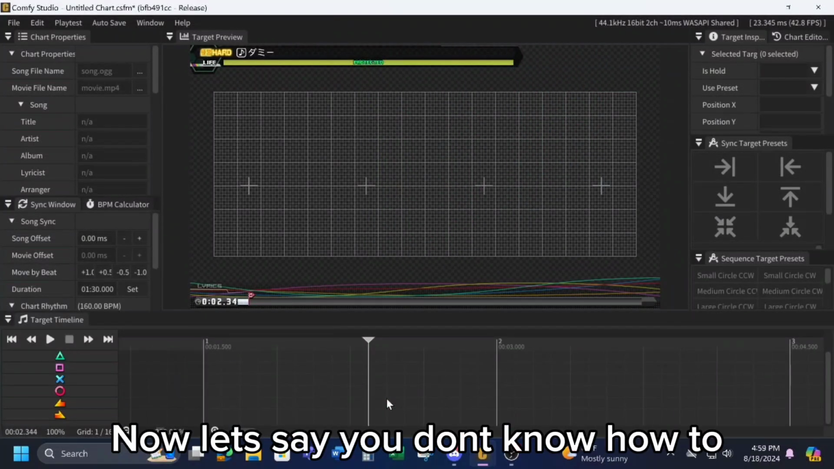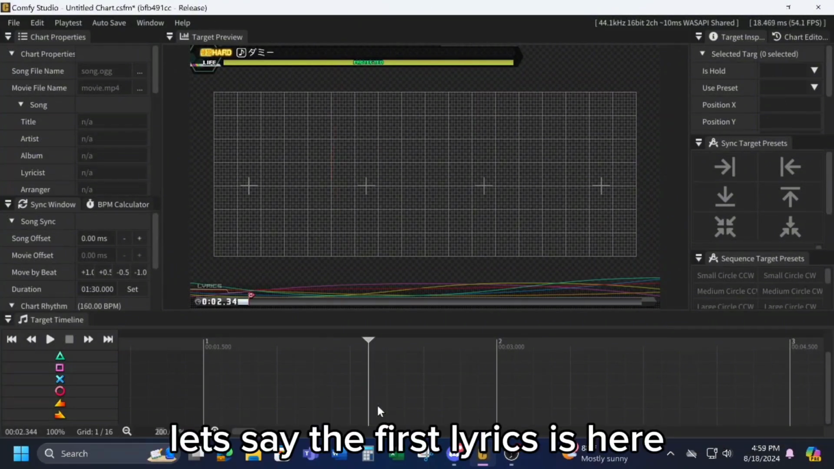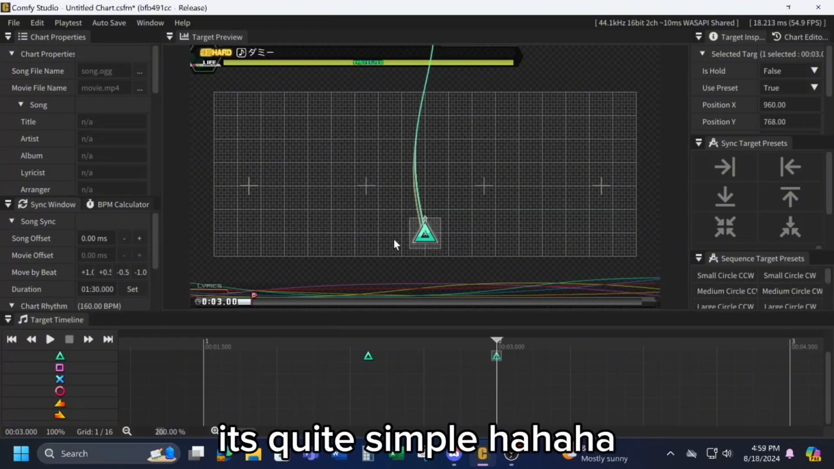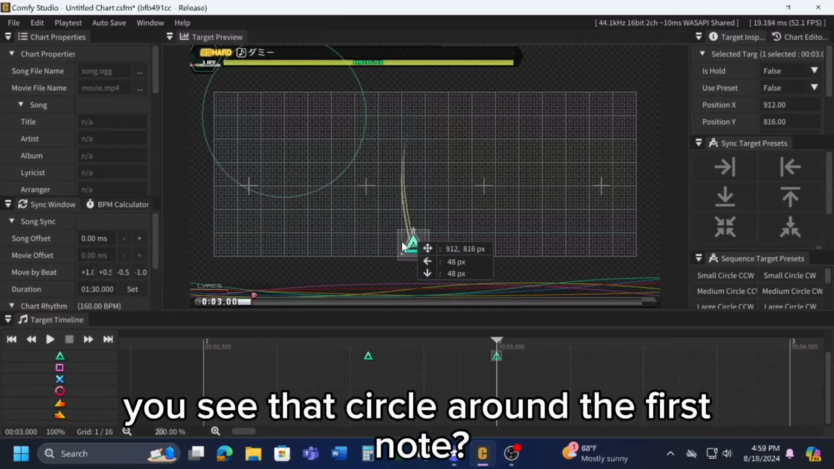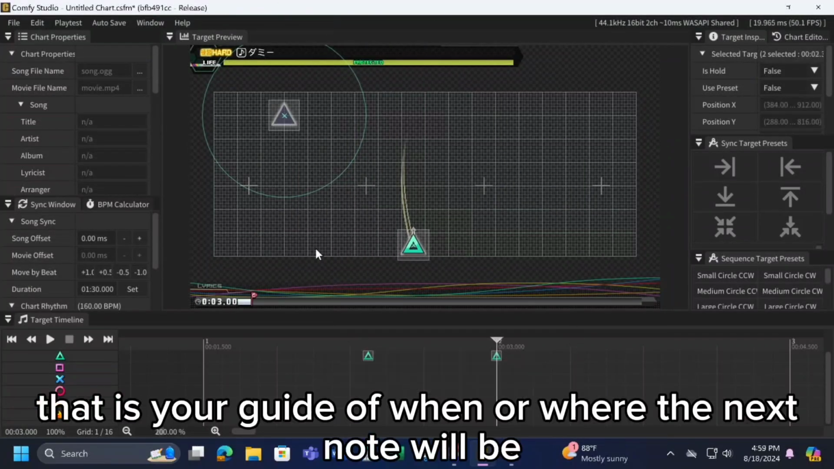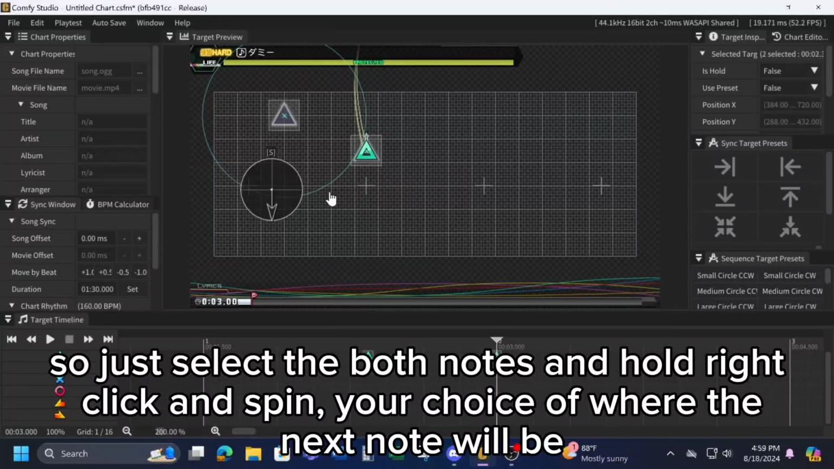Now let's say you don't know how to figure out when or where will the next note be. Let's say the first lyrics is here. And the second lyric here. It's quite simple. You see that circle around the first note? That is your guide of when or where the next note will be. So just select both notes and hold right click and spin, your choice of where the next note will be.